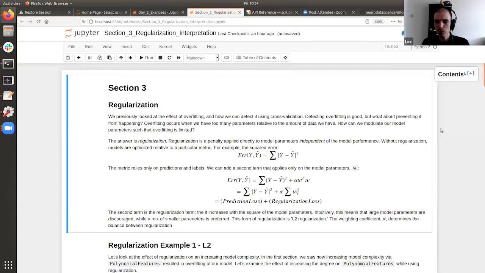So how could we modulate our model parameters during training so that we can avoid overfitting, or at the very least reduce the effect of overfitting? And the answer to that, as you probably guessed from the title of the section, is regularization. Regularization is a penalty which is applied directly to model parameters, independently of the model performance.